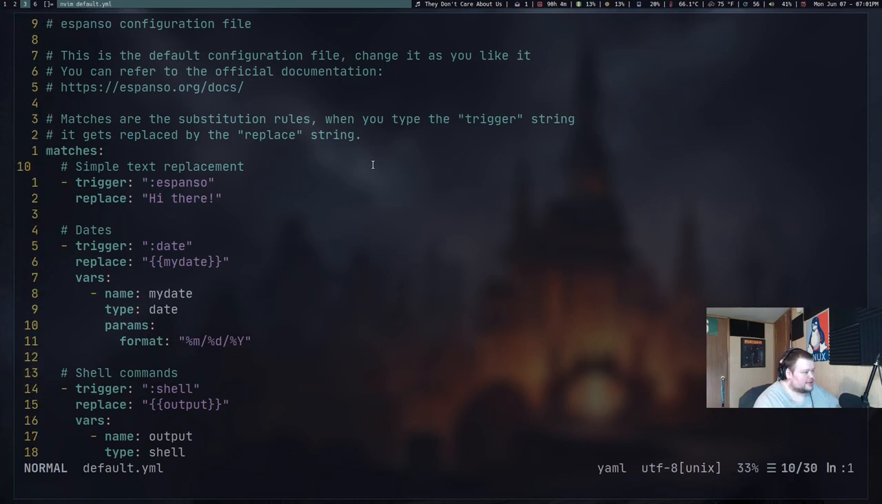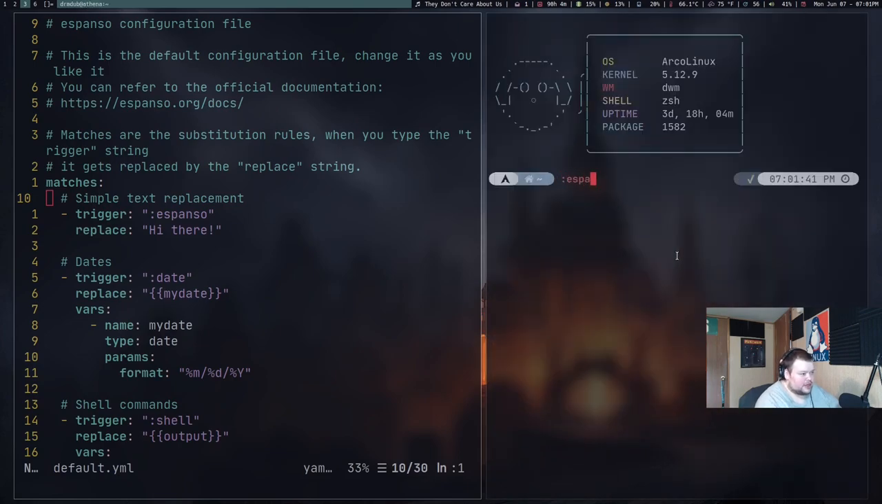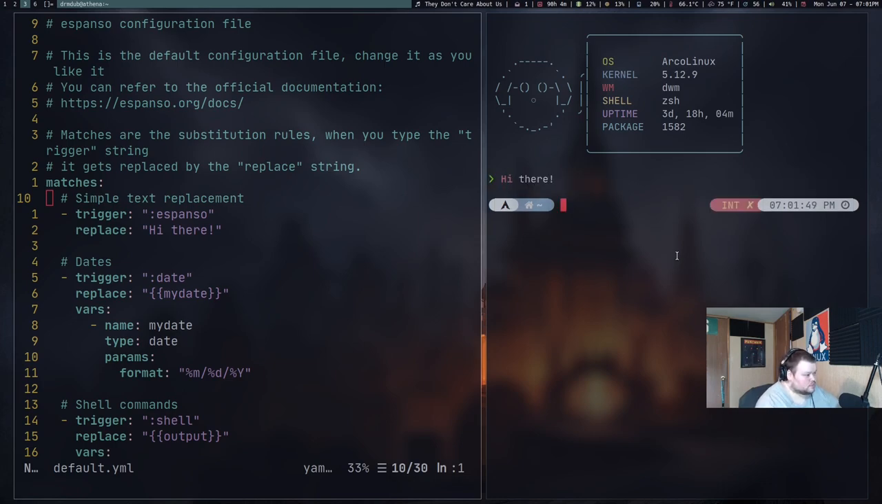So if we type in, for example, espanso, it expands to hi there. If we type in shell, it will expand to hello from your shell. You know, whatever. I mean, these are all useless replacements. But you can get the idea of how this could be useful. If you have things that you have to type in long form all the time, this shorthand way of doing it would be very, very useful. And it's definitely something that I'm going to be keeping around.